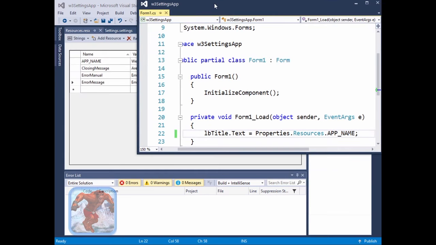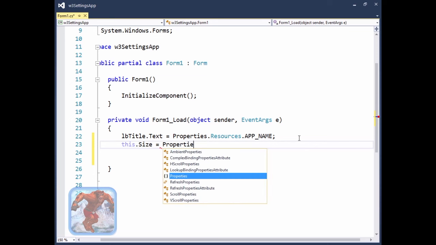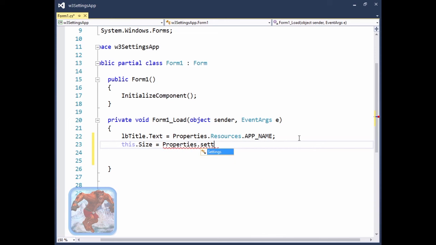Let's try a few other settings inside this load method. So we configured the label. We got it to say welcome to week 3. What about the size now? So we talked about size. Let's get into working with the size. So this form has a size variable, right? Width and height dimensions. All I have to do is just say this dot size is equal to properties dot settings. Now I'm grabbing from the settings file. Before I was grabbing from the resources file. So now properties dot settings dot default dot last size used.